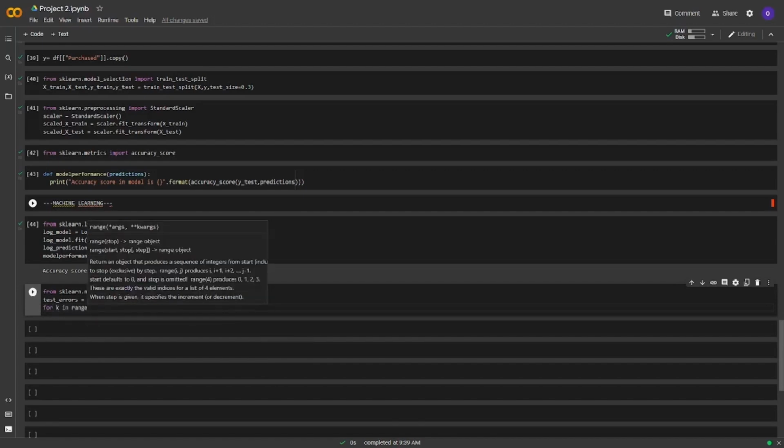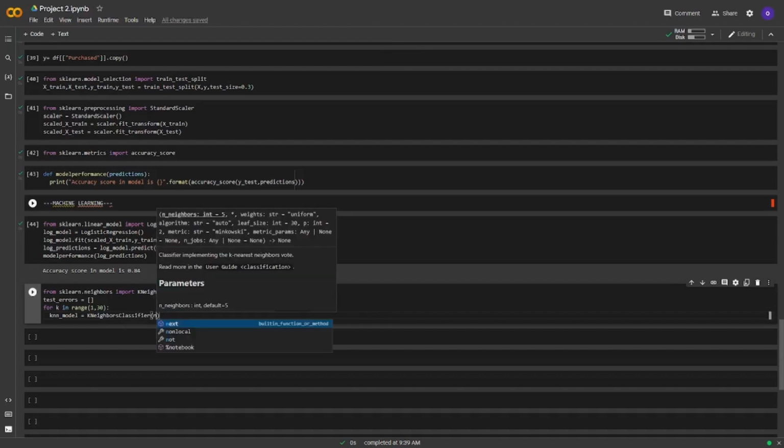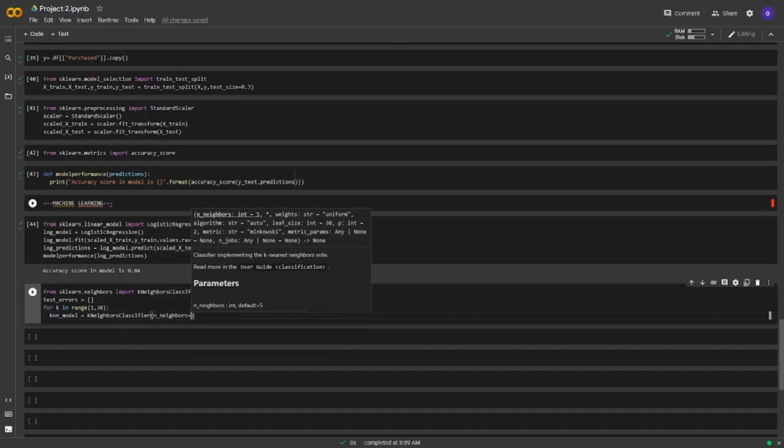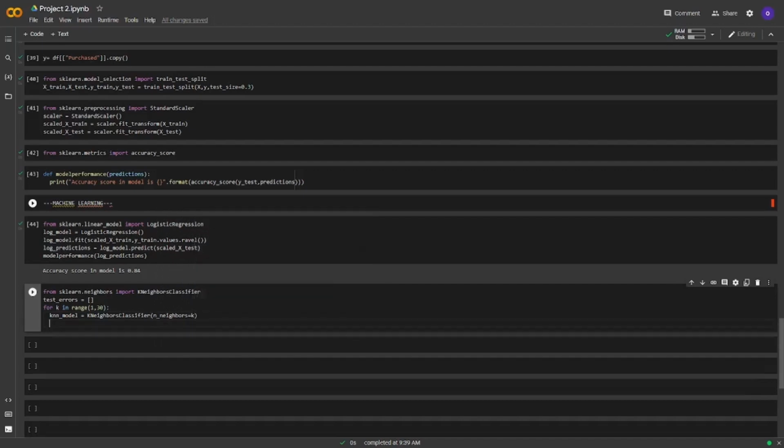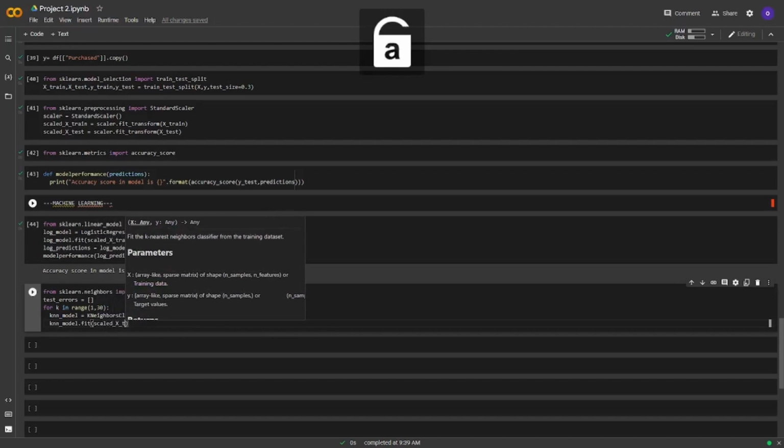We are going to create a list as test_errors and write a for loop for the neighbor counts between 1 and 30. KNN model, and n_neighbors is equal to k. KNN model.fit scaled_X_train and y_train.